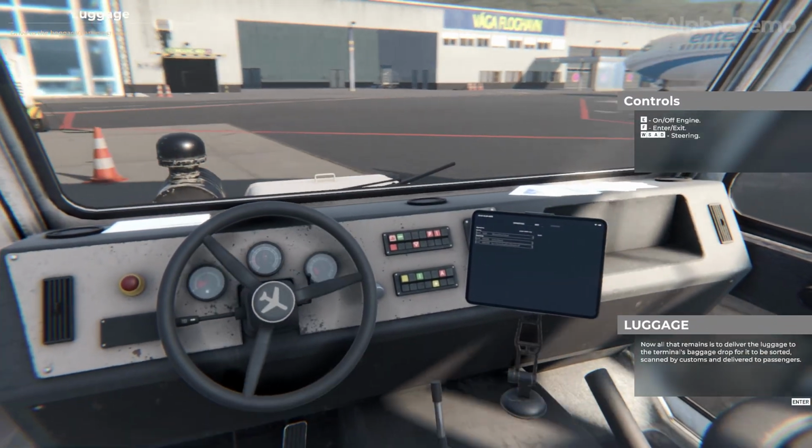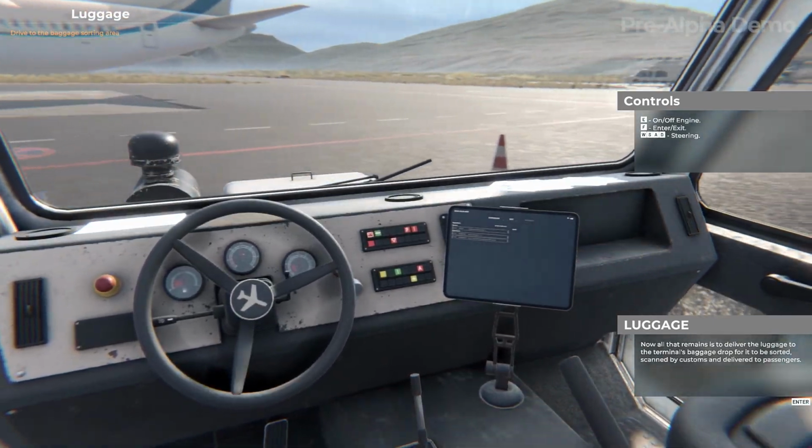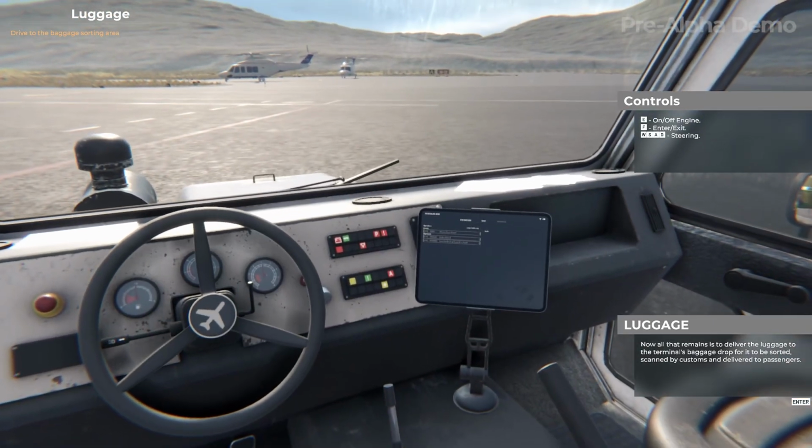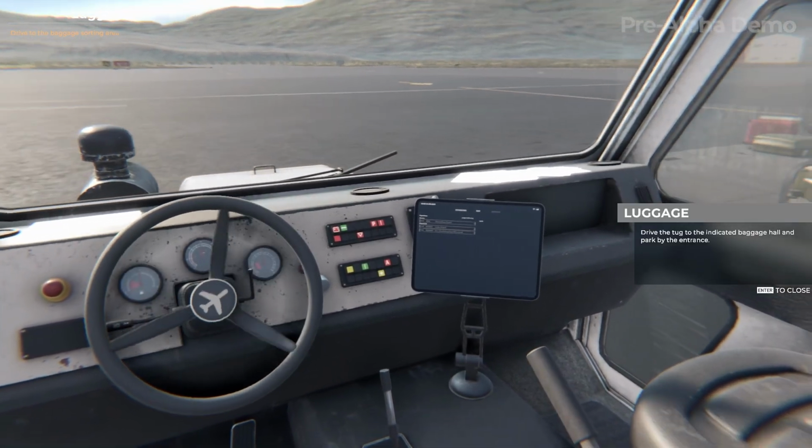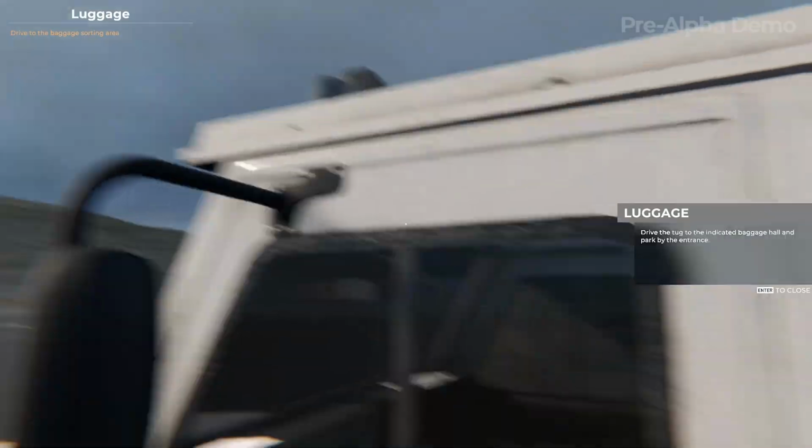Now, all that remains is to deliver the luggage to the terminal's baggage drop for it to be sorted, scanned by customs, and delivered to passengers. Drive the tug to the indicated baggage hall and park by the entrance.